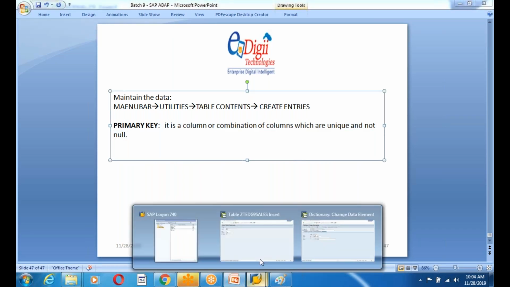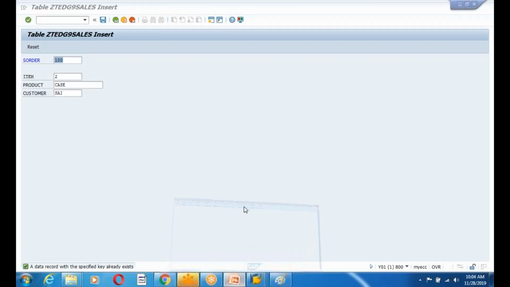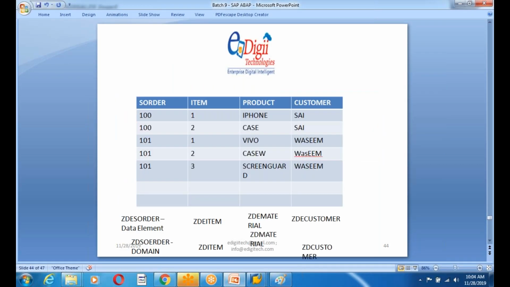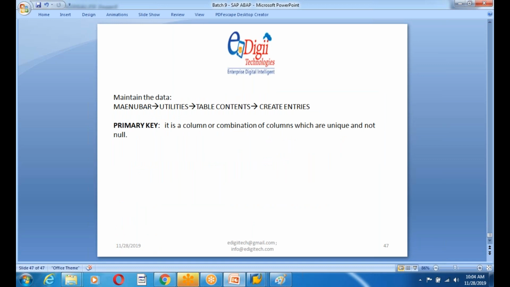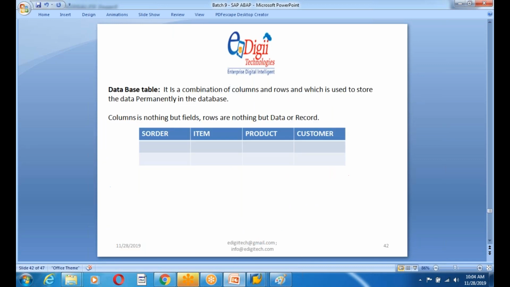So here I give the example. Just now I created a table. First I entered 100, item 1, product is iPhone, and customer is Sai. And again I entered 100, item 2, it's a case, and the customer is Sai. So here, sales order is a key, primary key, PK. It's not Pawan Kalyan, it's a primary key. So sales order is the PK, primary key.